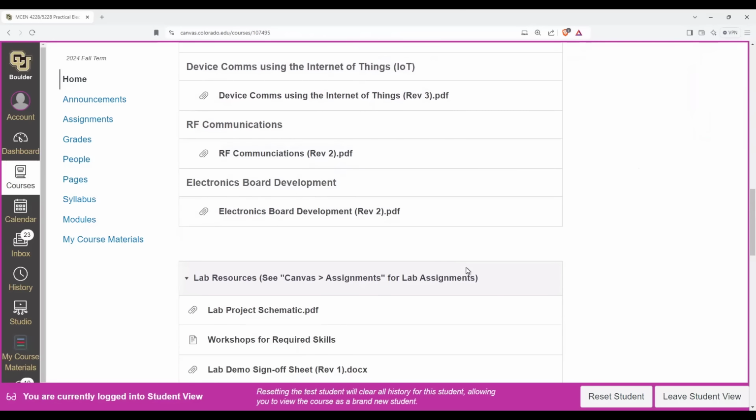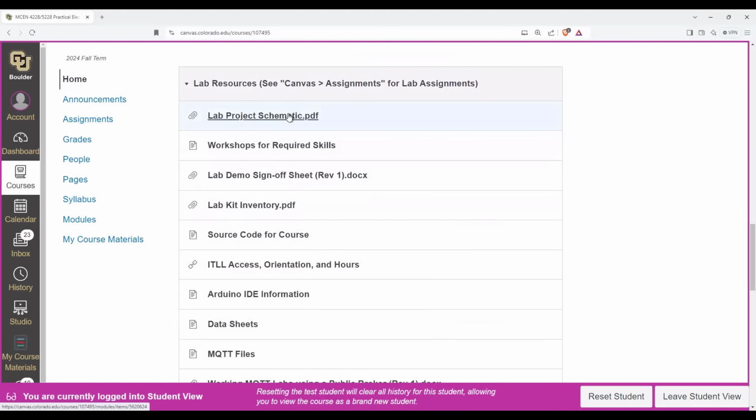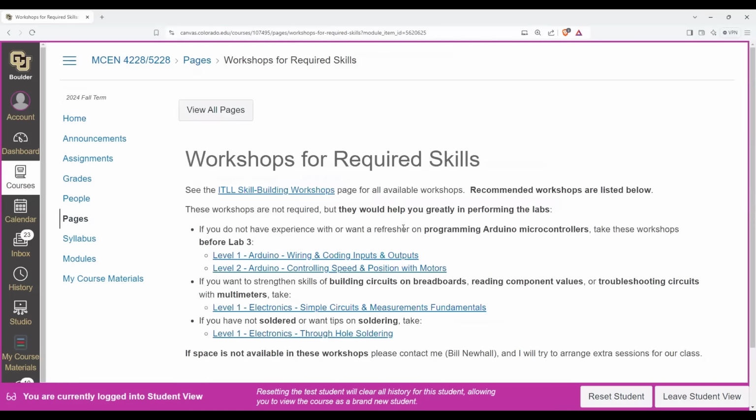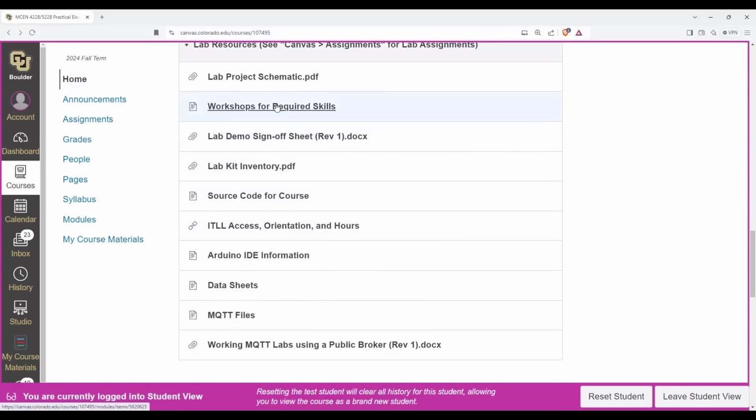Let's see. So then what else do we have here? Lab resources. So you can look at your overall lab project schematic here. Here's a link to the workshop. So you click on that. And for example, if you want to do some work with an Arduino, click on these links and you'll be able to take a workshop, sign up for a workshop. I'd encourage, if you're interested in that, do it early because they fill up.